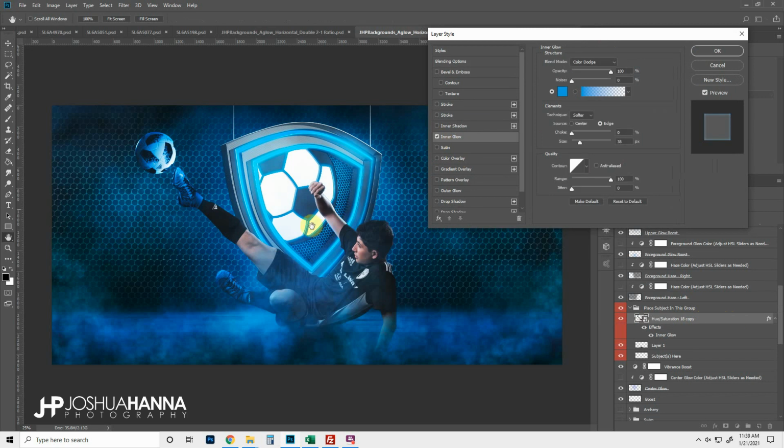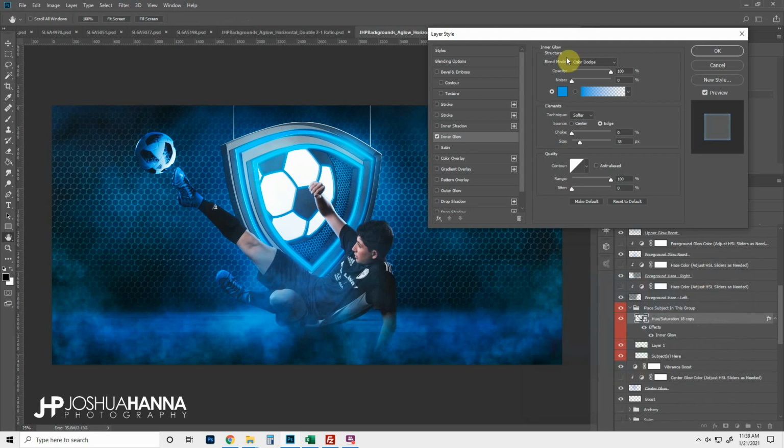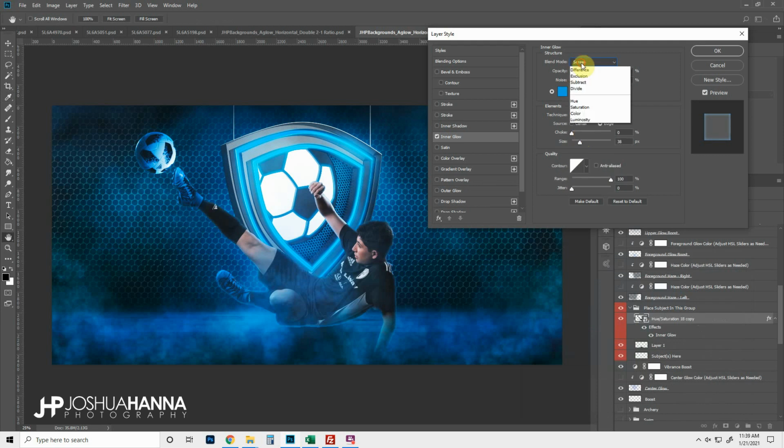If I turn it on and off, you can see right away it's already doing some cool things. Now my color is already set to blue. You could sample a blue out here, pick a random blue, or whatever color you're working with. I want to make sure that my blend mode right now is on color dodge. Screen and color dodge are really the two blending modes that I like to work with inside of this effect. Color dodge is really good at mimicking realistic lighting effects. So I'm going to leave it on color dodge, and I'm going to leave it on blue because that's the environment that we're in right now.